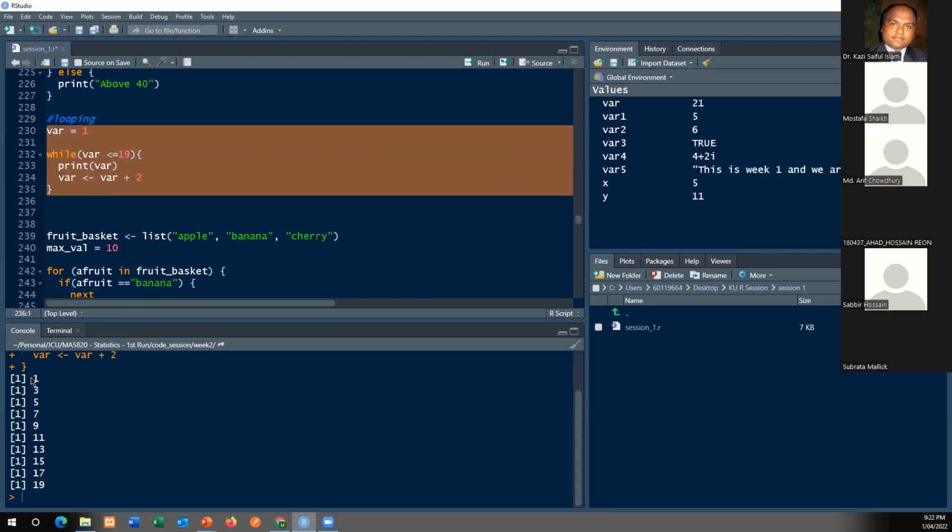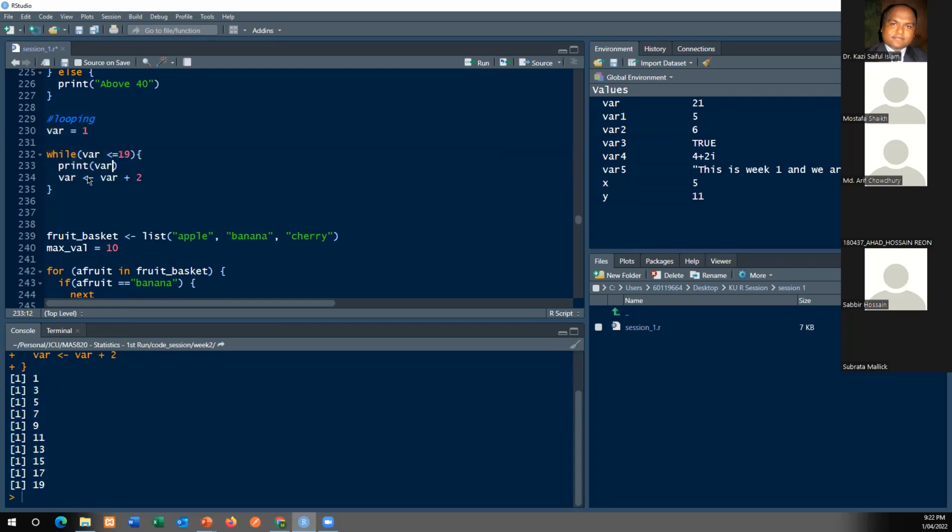See, we get 1, 3, 5. We get odd numbers here, and that is the thing that we want to do in this case, and we are printing it. So how many times should it run? It should run until it gets to 19. So we start with 1 and print 1. Then 1 plus 2 is 3. Then is 3 less than 19? Yes, it is still true. Print it, so we get 3. Keep on going until we get 19.